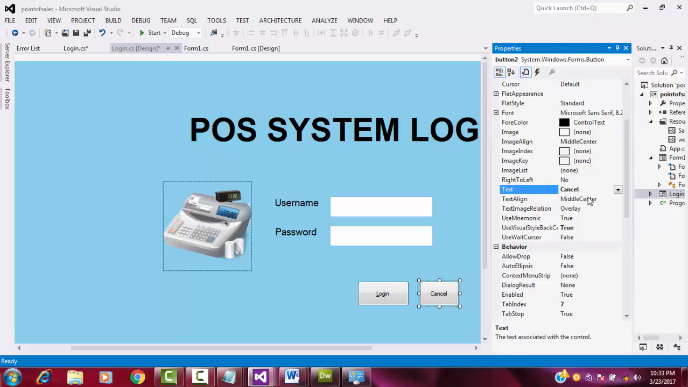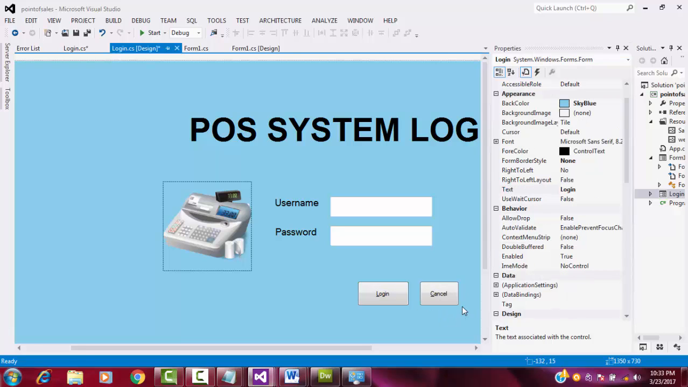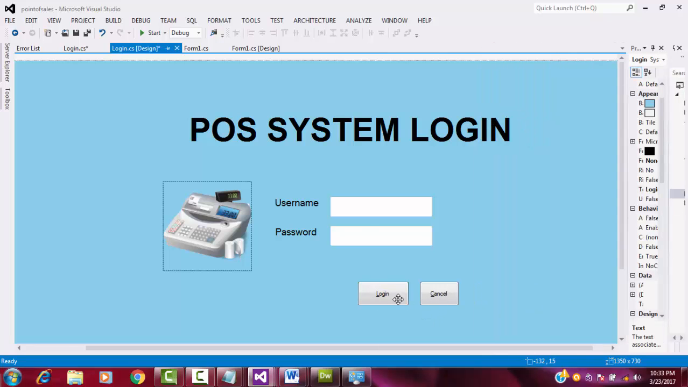Click on the cancel button. Before the C, hold the shift key and press the enter key. You can see the ampersand sign here. Before the C, press the enter key. You can see below the C the underline. This will be perfect for developers using this concept.